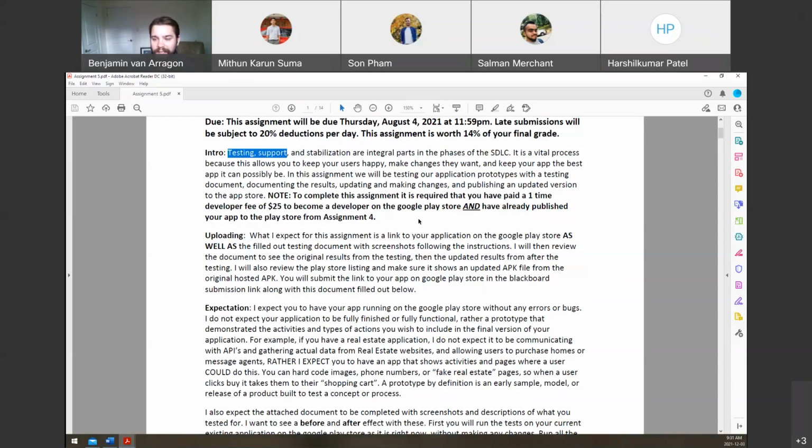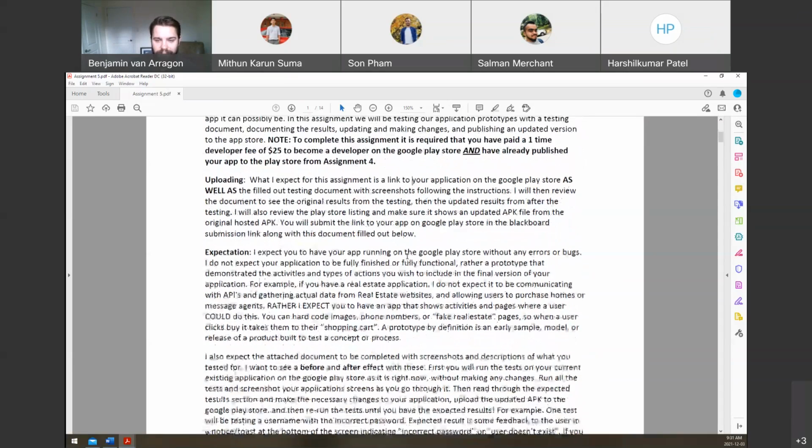All right, now, in order to publish to the App Store, if you're doing Android, you need a $25 fee to become a developer, which most of you guys have done from the last assignment, which was the deploying assignment.